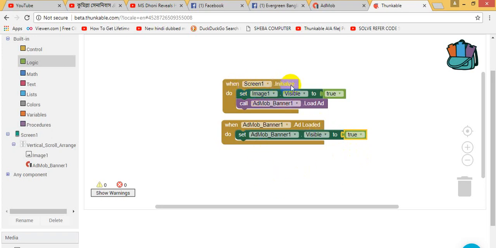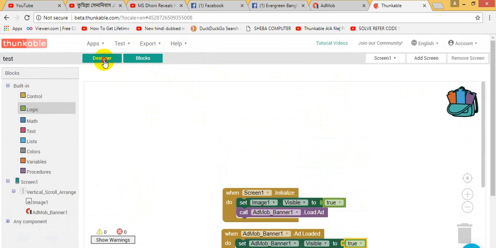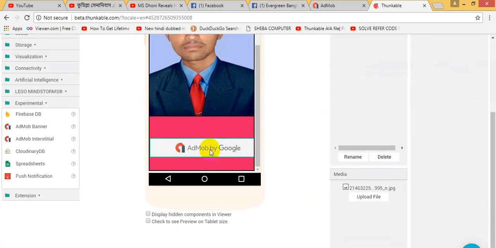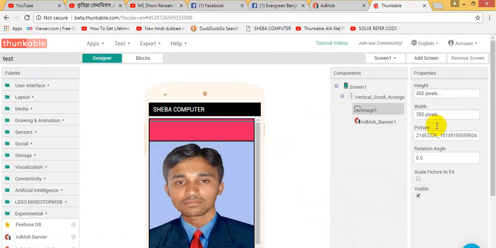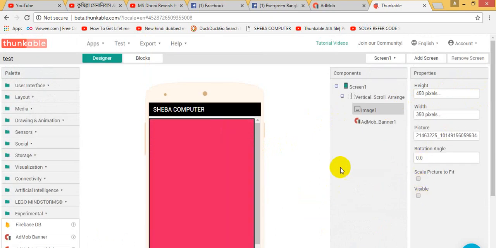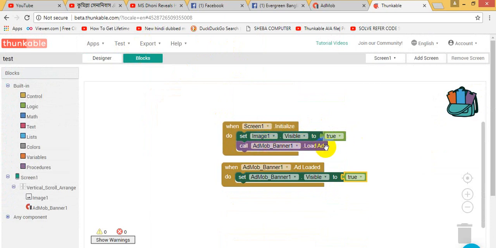When the skin is initial, then the ad will be loaded and the image will be visible true, and AdMob is equal to true. Okay, and I will go now to the ad. Here is visible false and picture visible false. When the skin is visible, then the ad will be true and the picture will be true. Okay.